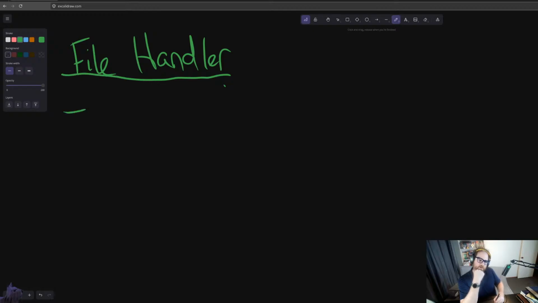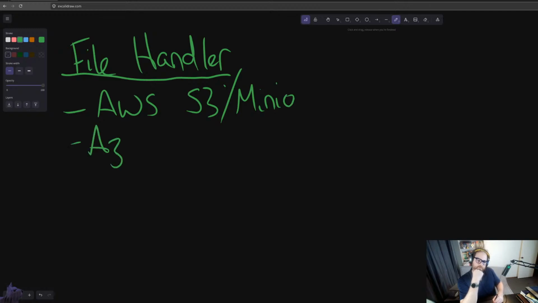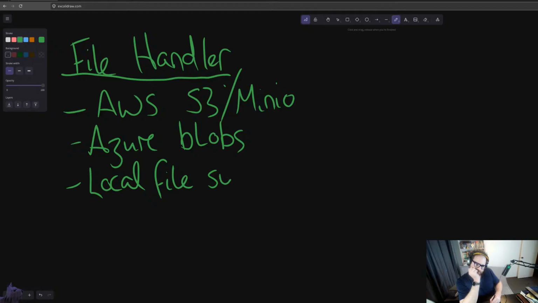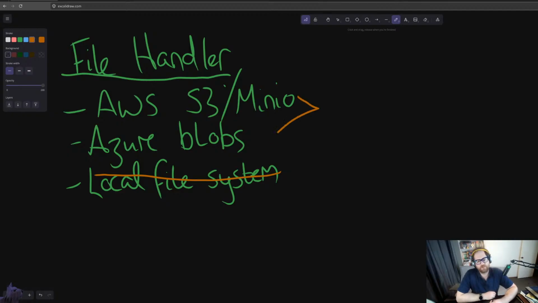So, file handler. Alright, so we've got AWS S3/Minio. We've got Azure blobs. And we've got local file system, which we kind of don't want. We want people to use these too, for a few reasons why.